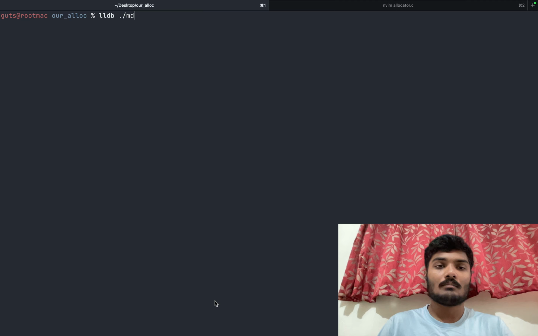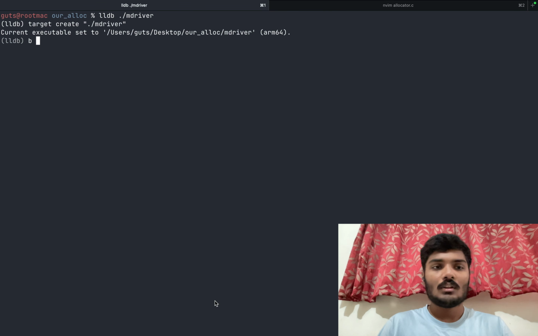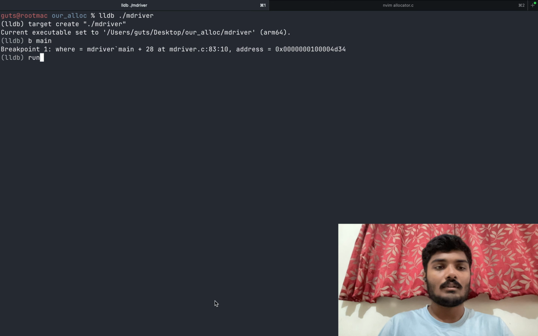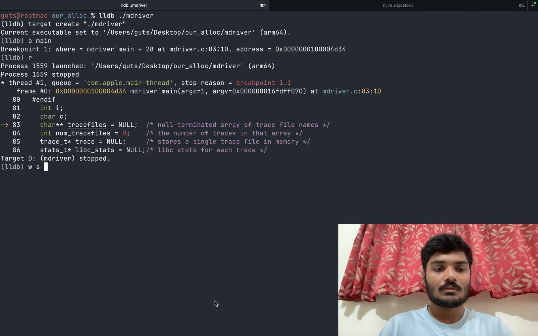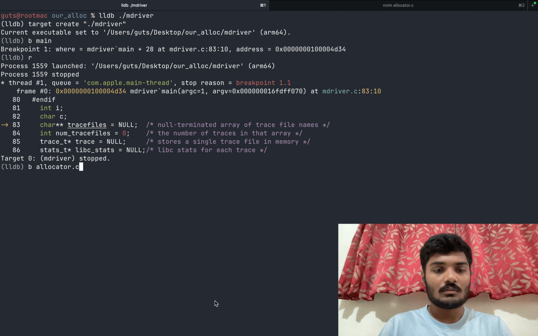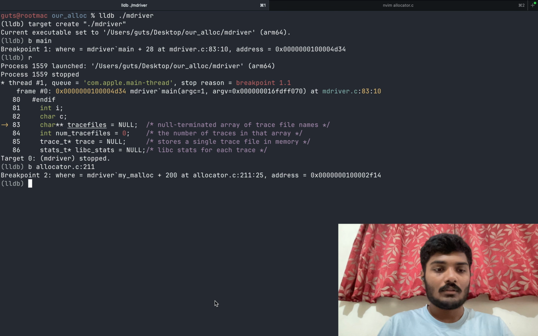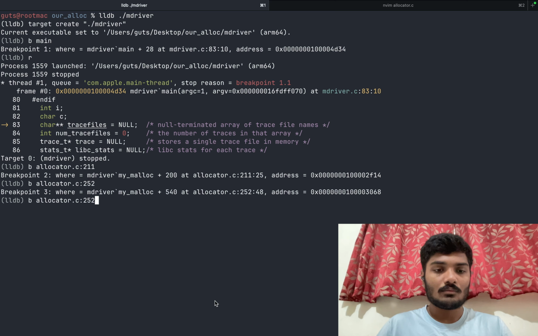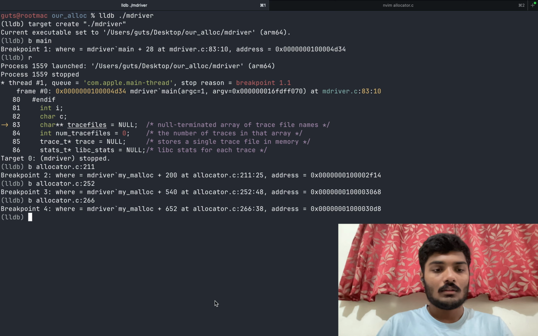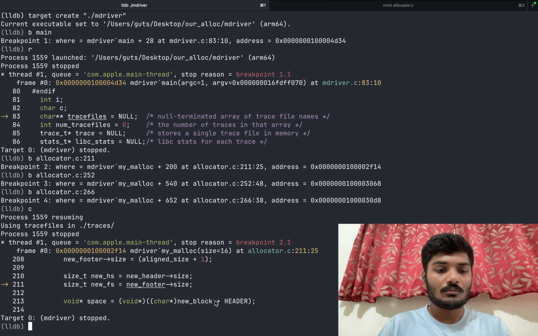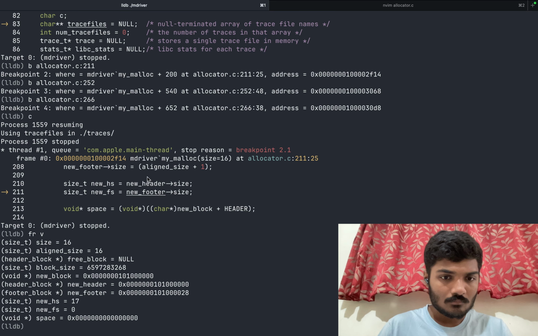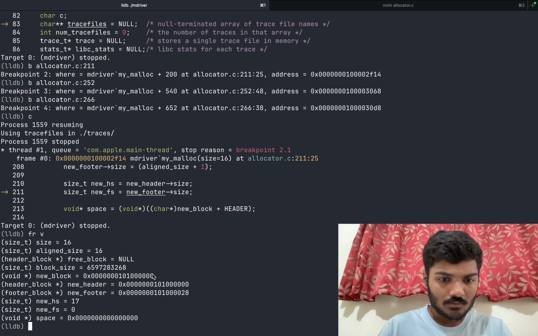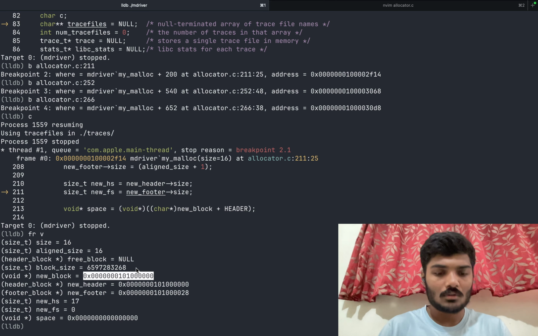So LLDB and driver, we'll set a breakpoint for main and then we run, we reach over there, and now we have to set a watchpoint. Look, allocator.c 211, 252, and 266, and we continue, reach over here, if I do this, and we have the new value, so the new block.